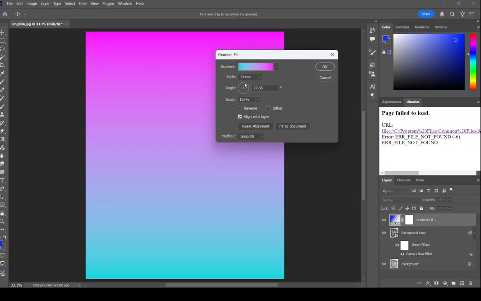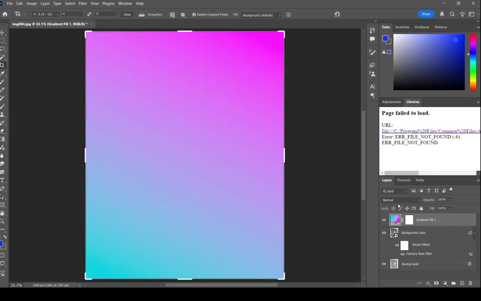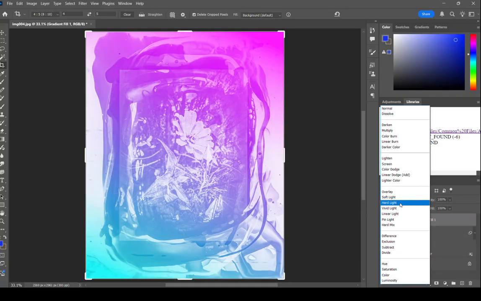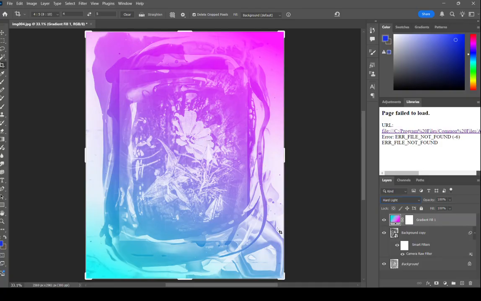You can always reverse the direction, but I'll show you that in a second. If you want to play with these things, you can. I'm going to say okay for now, and now I'm going to use a blend mode. Right now, I can't see my picture. I'm going to go from normal and drop down to hard light. As you can see, it applies this gradient to everything on my picture. If it's a little bit too much, I can always take my opacity down a little.